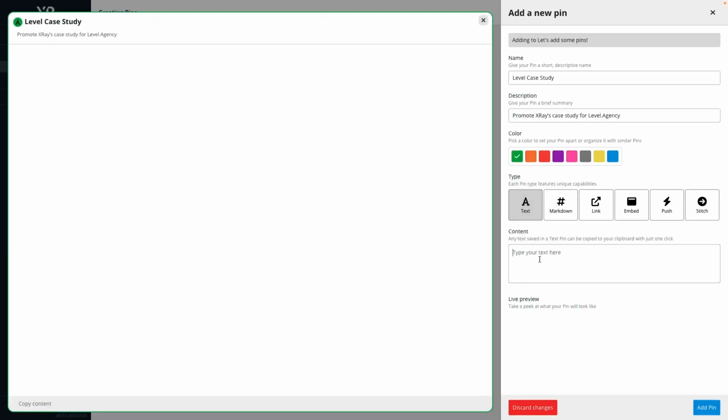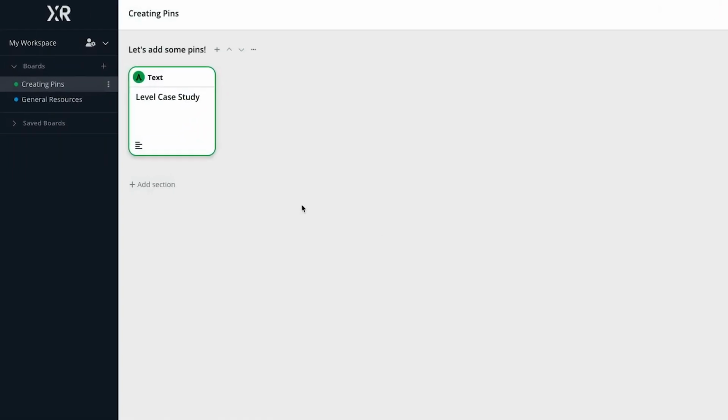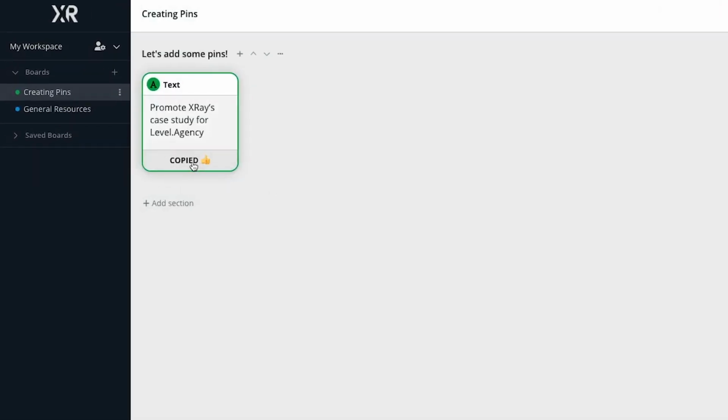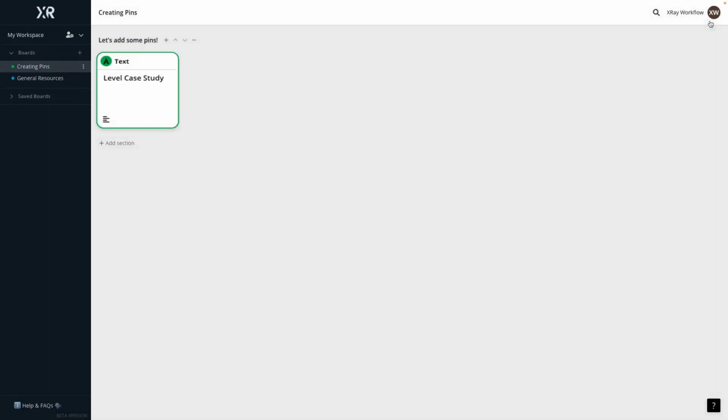Now we can add the content that we want to store in this pin, like a text snippet that promotes our latest case study. Then we can just click on the Copy button and grab this text whenever we want to add it to an email or a message. And everyone on your team has easy access to that same pin, so everyone can find the right copy and the right link with a single click.